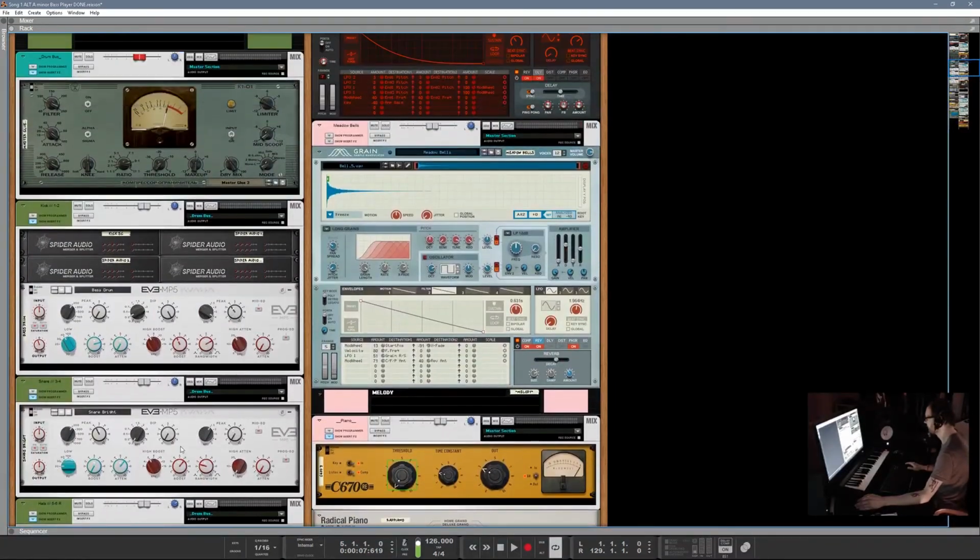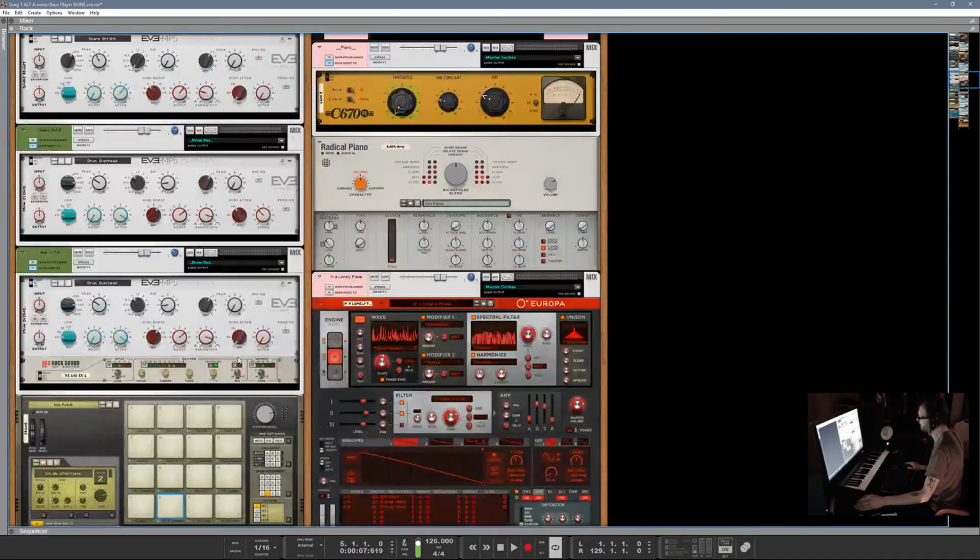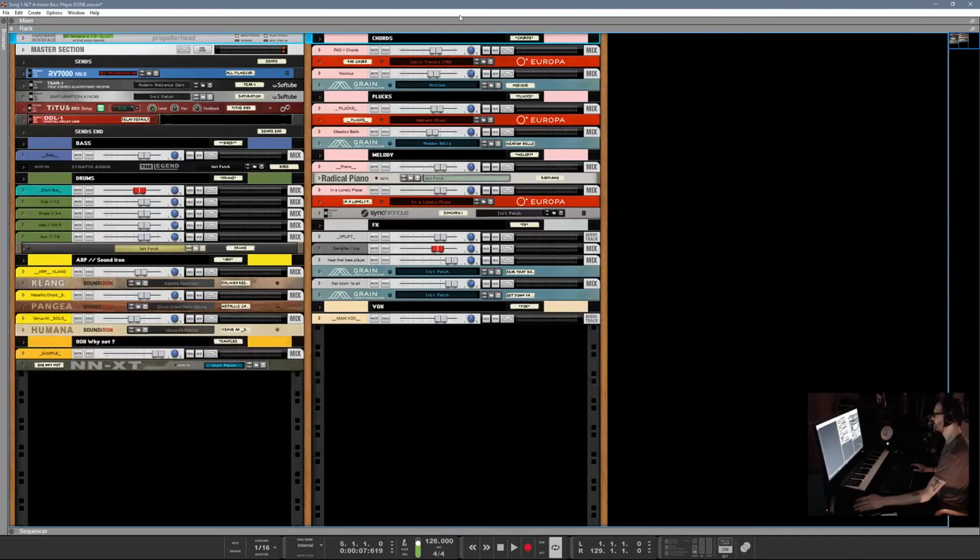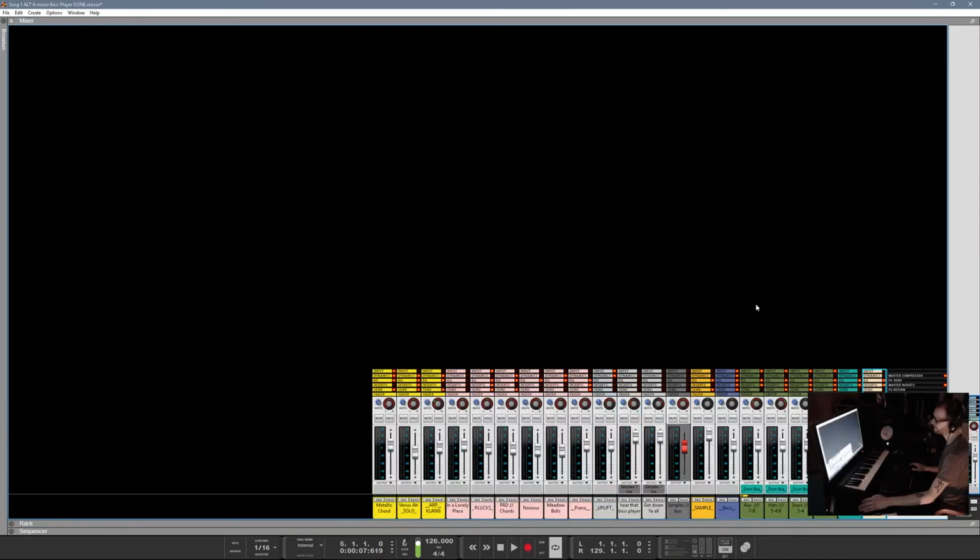EQ as well, by Kuassa. They make some really, really cool EQs. But yeah, that's the sequencer. That's the rack. Keep it organized.